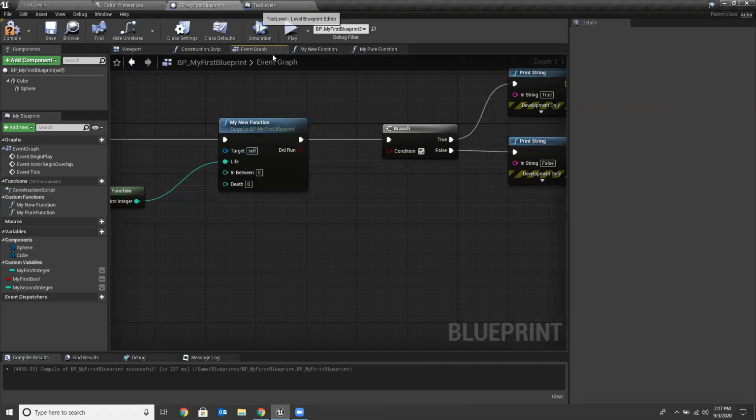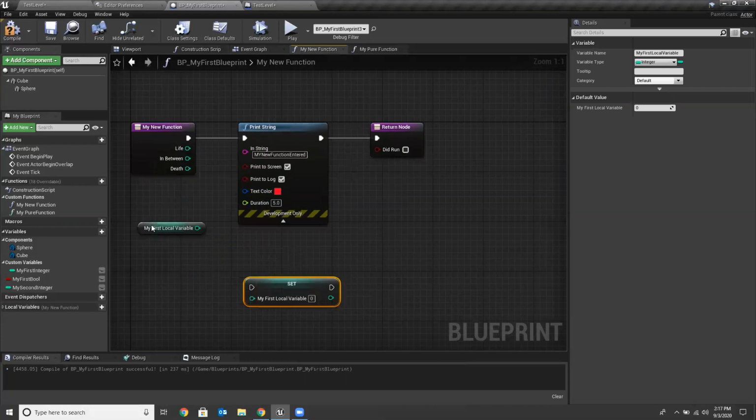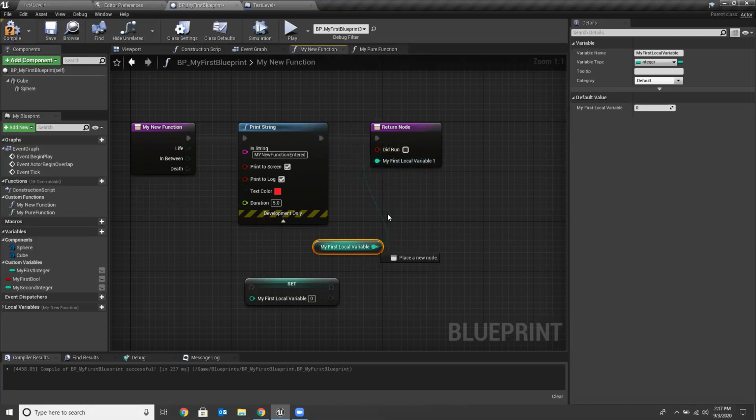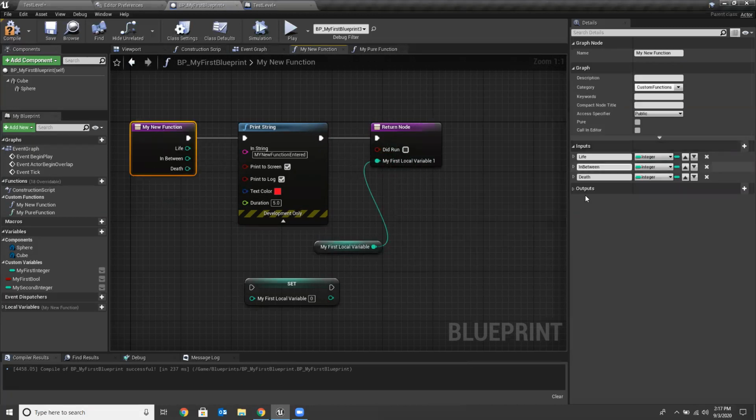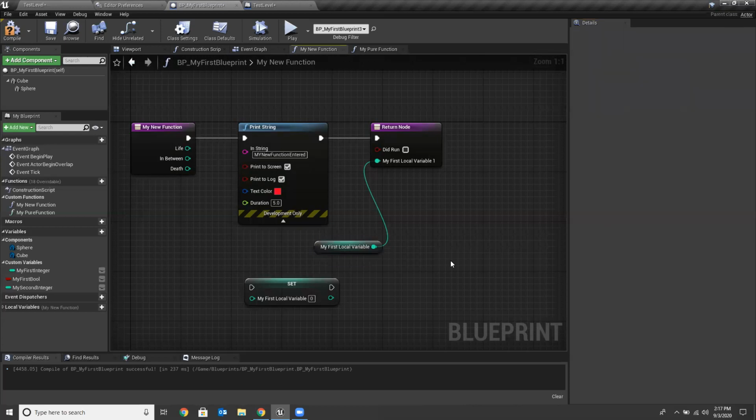Now, if I wanted that to return, I can't return the actual object. But if I wanted to return the value, at any point in time you can take a data pin and drop it onto the return node. And if I select the function, it'll automatically add that return type for me. So right now the value is set to 0. So let's set it to something ridiculous like 15,000, right?